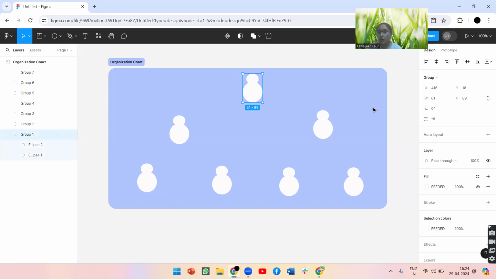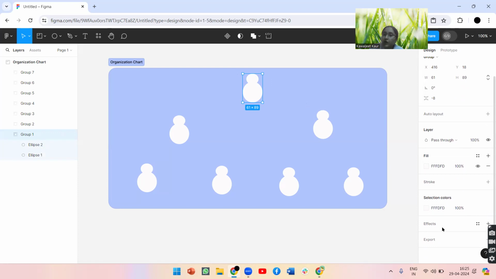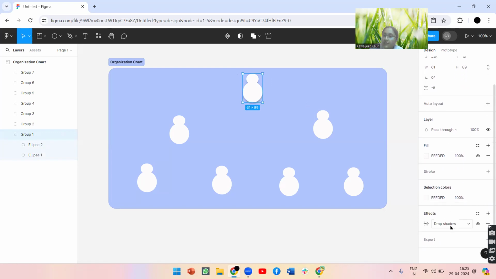This group as a whole you will need to select, okay? Now after selecting, you will go to the effects. In the effects, you will go to how the shadow should look. So you can select any shadow. So for now, I will be selecting drop shadow.